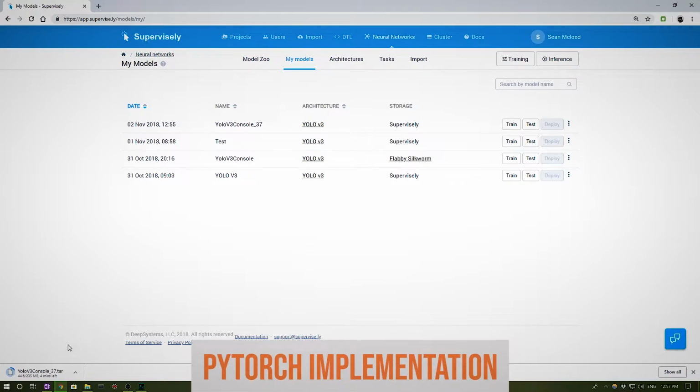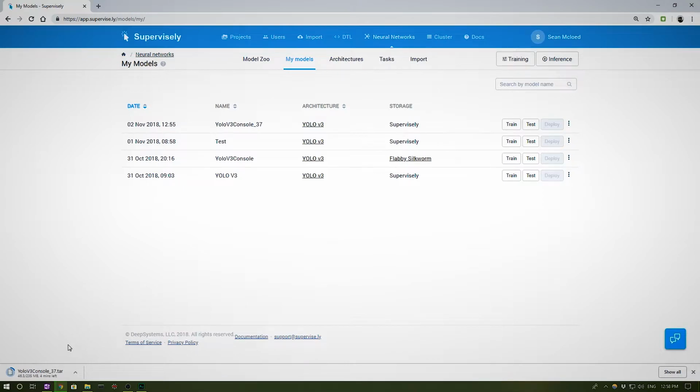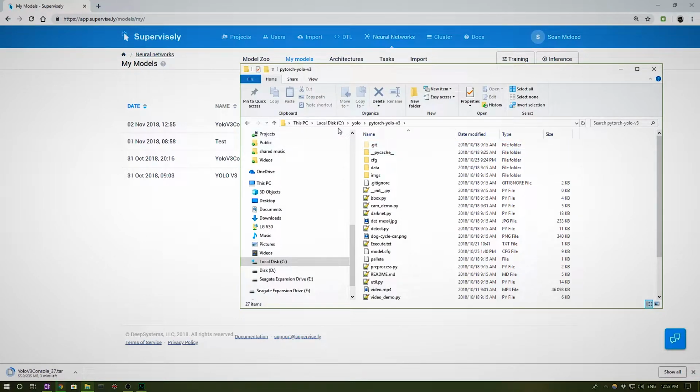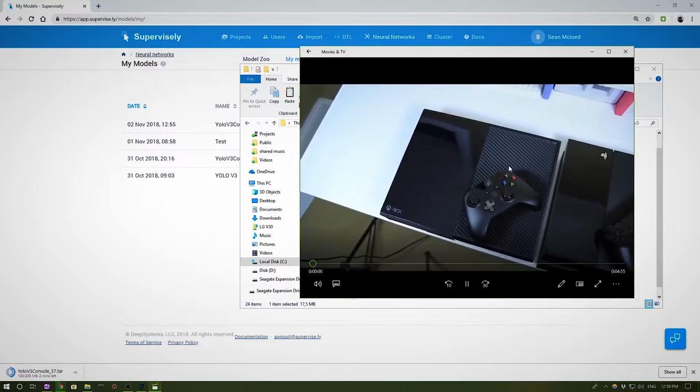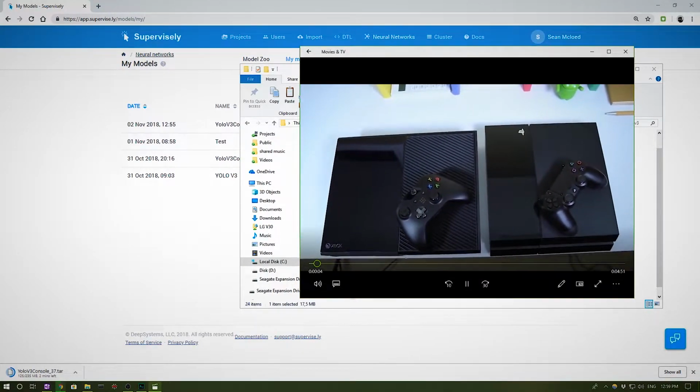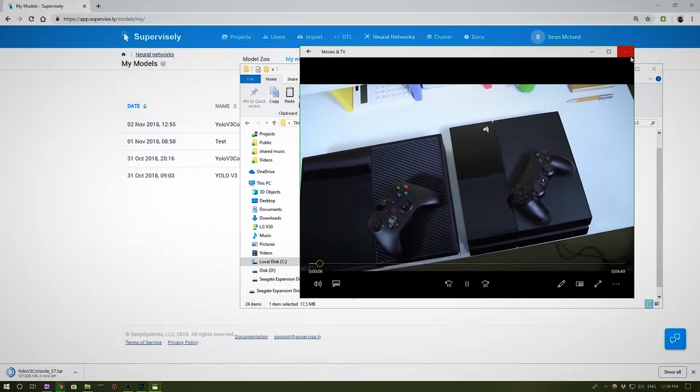PyTorch implementation. While the weights are being downloaded, make sure you open up the folder where you ran PyTorch YOLO in the first lecture. So we'll go over here. My one is here. I saved mine under C YOLO PyTorch V3. Yours will be different. Make sure that you also have a test video to view the output of your detector. I've downloaded this one here, which shows Xbox and PlayStation as well as their controllers.